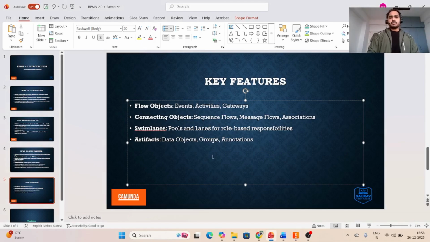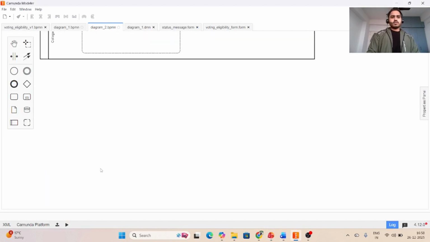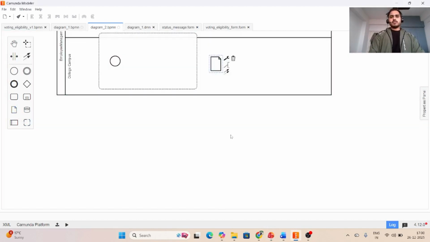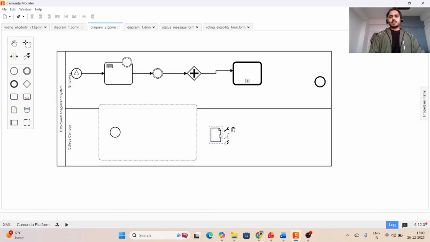And then again, we have artifacts. Artifacts are data objects, groups, and annotations. If this is my data reference, and this is my data object, there are two things, data reference and data object. If we are preparing a workflow where you want to represent a database or any file reference, then we use these features available in BPMN 2.0 notation.